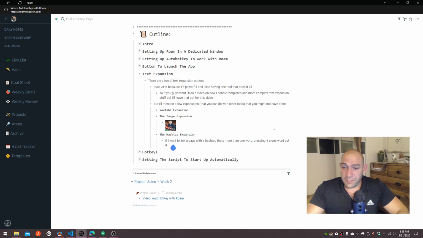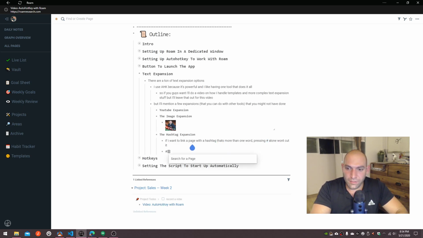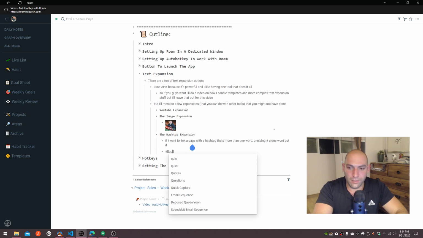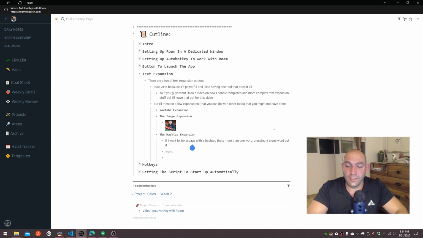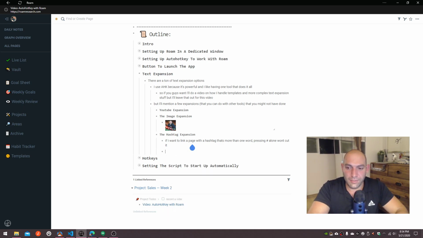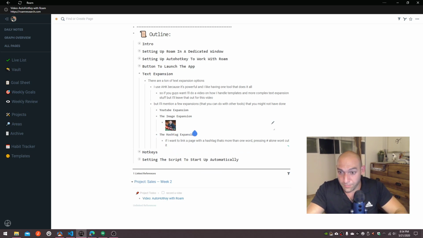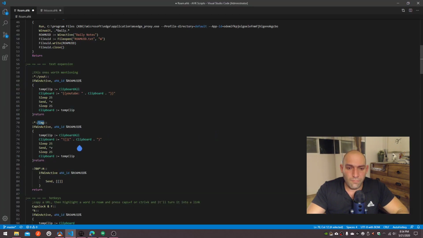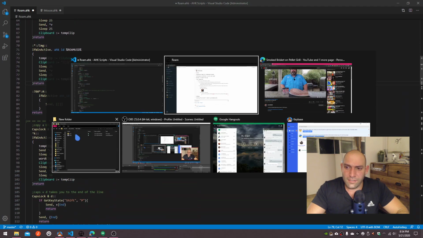The hashtag expansion. If I want to link a page with a hashtag that has more than one word, then just pressing the hashtag button alone won't cut it because it cuts it off. So I have it so that when I press the pound key, it also adds in the brackets so that I can do quick notes or quick capture, whatever. Anyways, you get the idea. It's a little bit buggy, by the way, Rome here. So that's that.